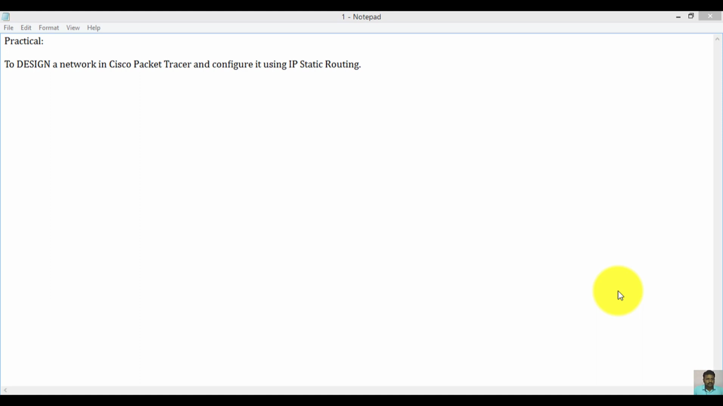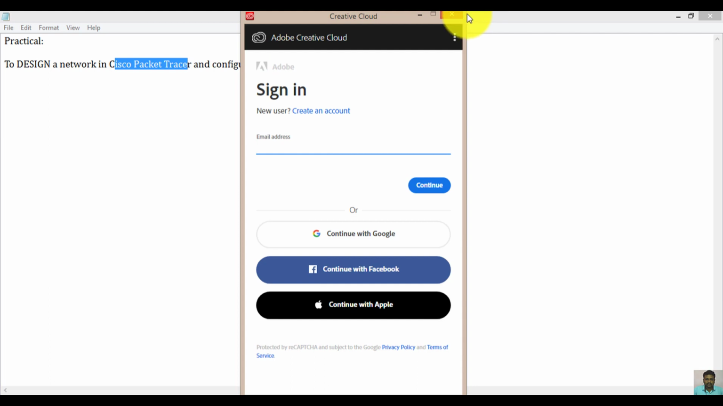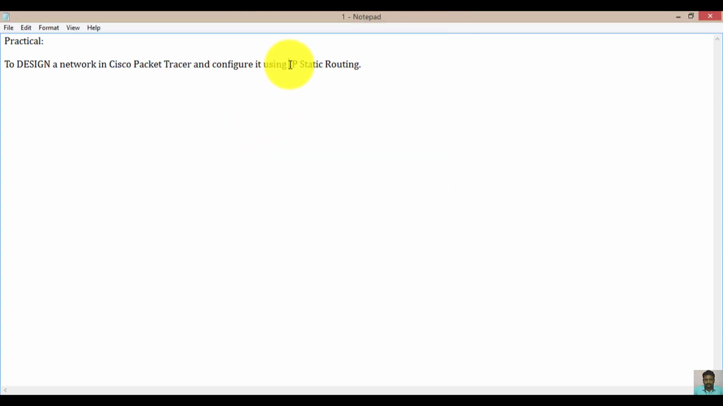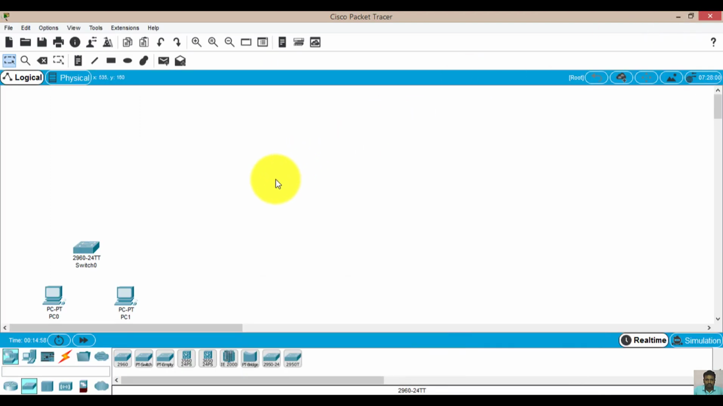Hello guys, here we will be discussing how to design a network in Cisco Packet Tracer and how to configure that network using IP static routing. Right, so we have two types of routing available. One is static routing and the second is dynamic routing. In this first practical, we will be learning how to configure the network using static routing. So in order to do so, we'll move on to our Cisco Packet Tracer.